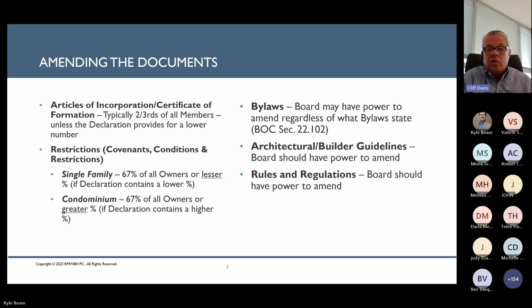Architectural builder guidelines, we talked about those. Those are typically adopted by the board or the Architectural Control Committee, and they can be amended by the board or the Architectural Control Committee, depending on what the language in your declaration says.